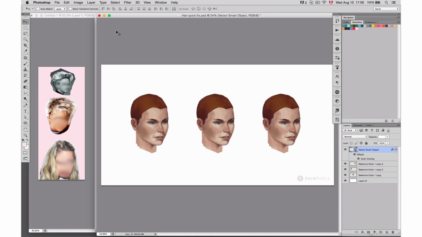Hey guys, this is David from Paintable, and today I want to show you a trick to create haircuts really fast without any frustration. It's a trick for you to be able to actually start learning different haircuts without having the trouble of having to imagine it from A to Z.